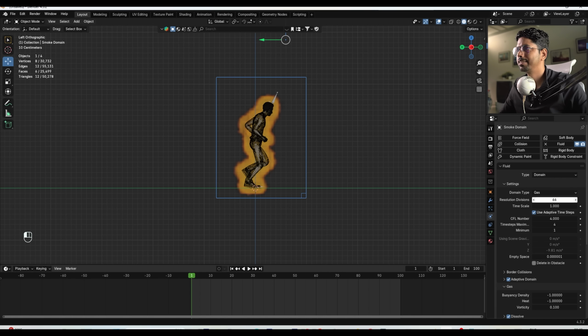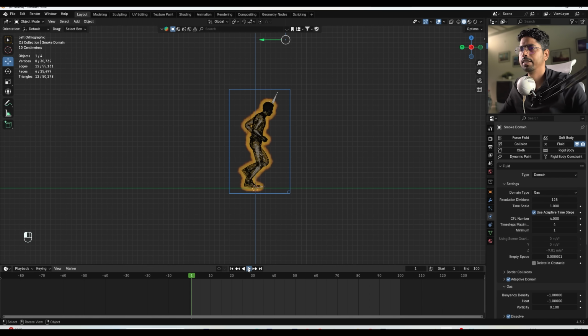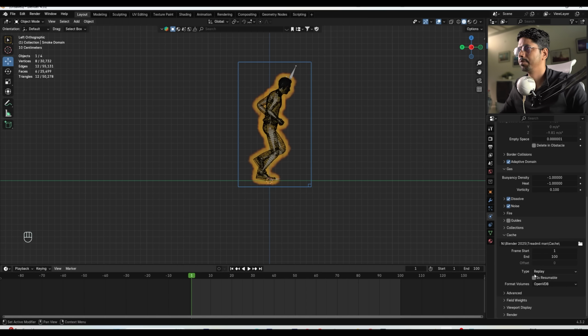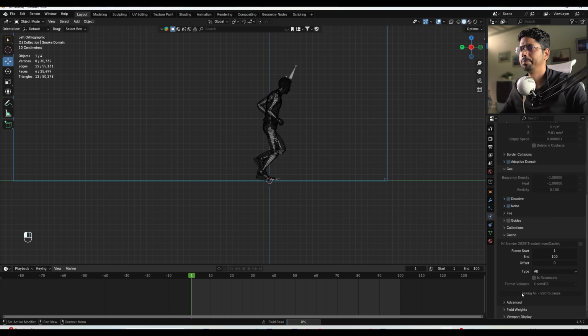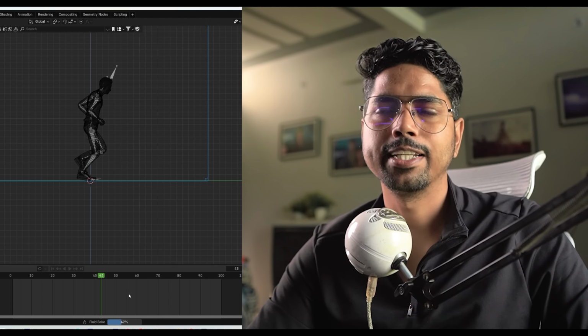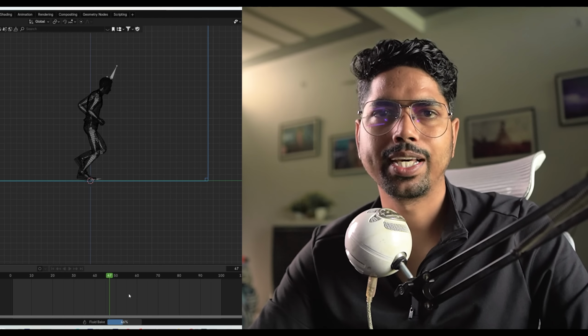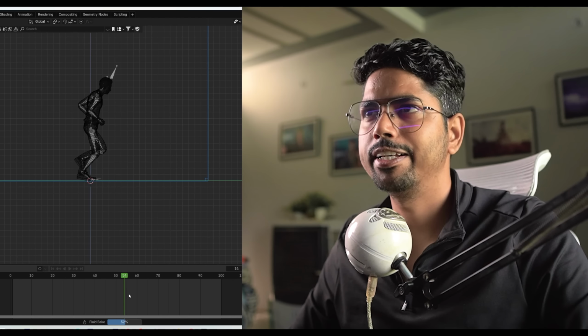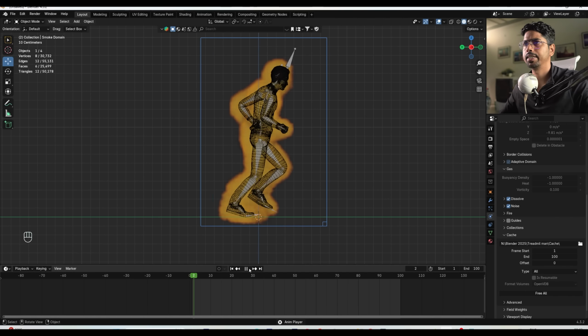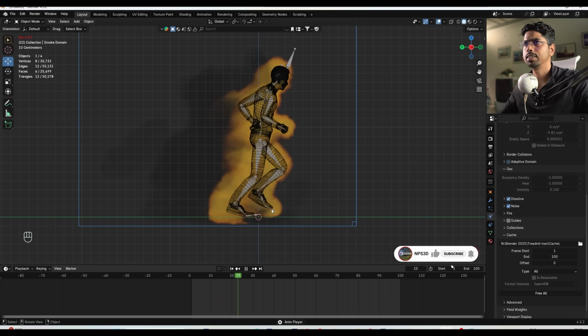So let me change the resolution to 128 for now, and let me play and see. So you can see, and let's bake this simulation. So let me go to all and bake all. It will take a couple of minutes, but it's fast. So let's wait for it. You can also add forces like turbulence and wind to control your simulation in a particular direction, or add extra details. But I am good till here, and if I need, I will add, otherwise I will leave it. So once our baking is done, let me play and see. This is looking really nice.